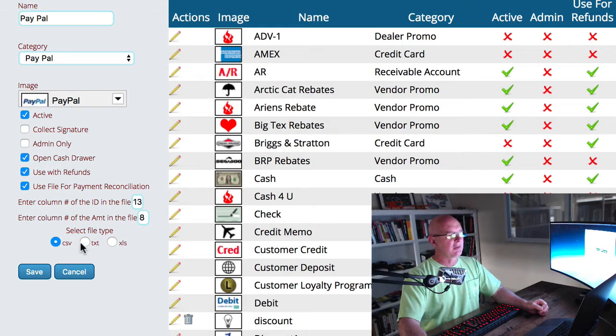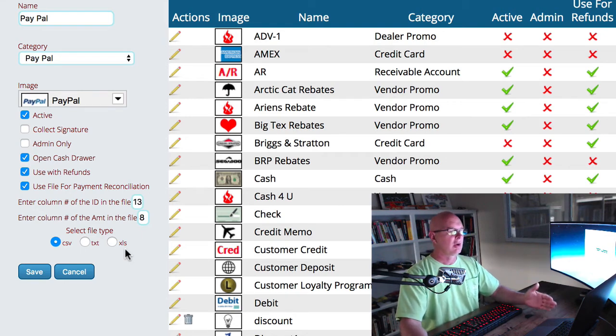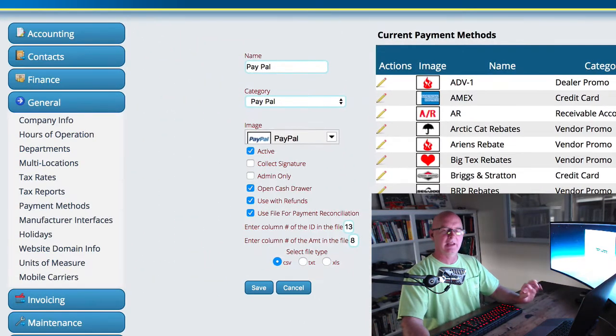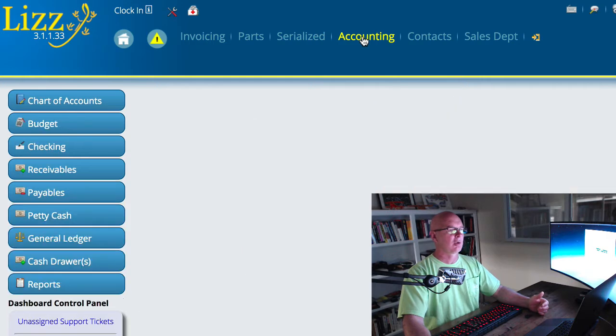Each of these other file types are the same. I'm not going to be going through each type of file in this video, but what you've got to do is figure out which field these two pieces of data are located in. At that point, you're going to save this, and that activates the process to be able to start using this new control. So now we're going to go use it.